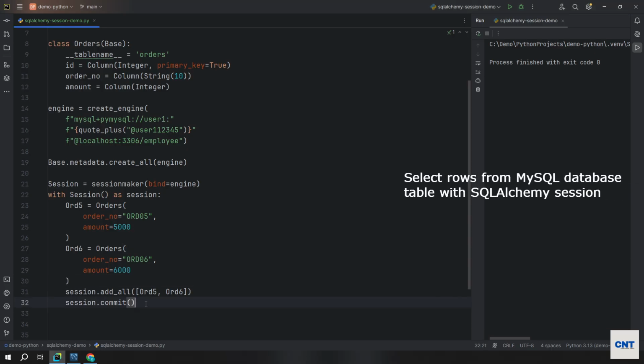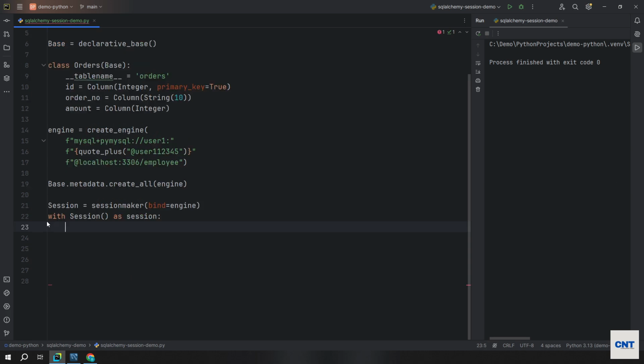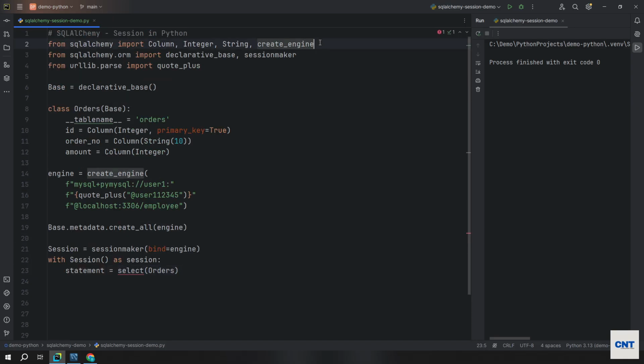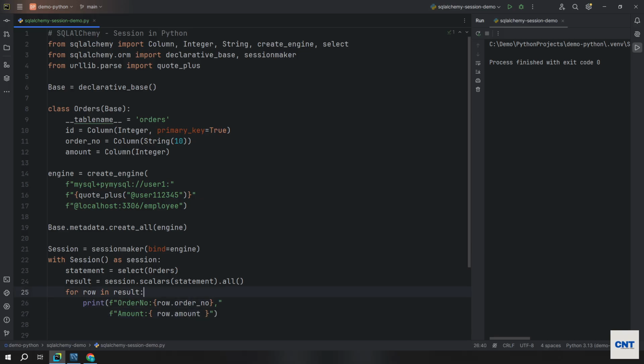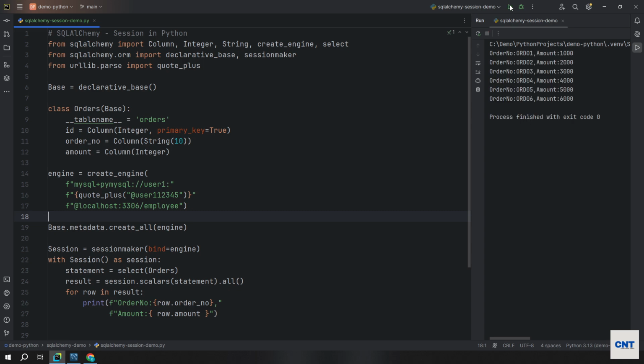Let's read rows from the database. I will say statement equals, I'll use the select method and our model. Then we will use session.scalars and pass this statement and use the all method, right? This is for traversing the result object, which will show you the order number and the amount. Let's run the program. Yeah, we are getting all rows from the database.